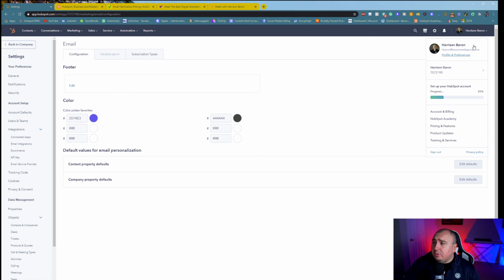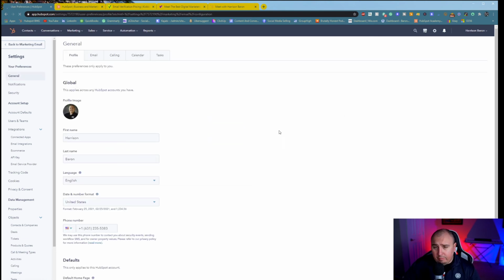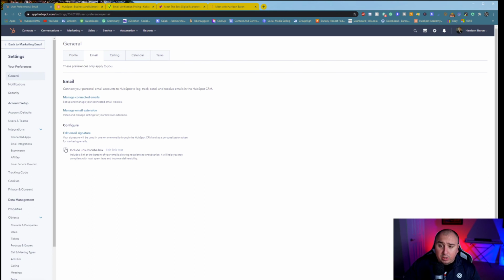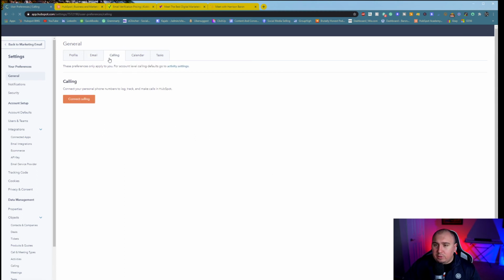And then to top it all off, you have your profile and preferences, which is where the general settings are. If somebody gets lost, you have your profile, you have your email. What is your email? Email signature, include unsubscribe link if you want people to be able to unsubscribe. Manage connected emails. This will all be filled out as you put more data in here.